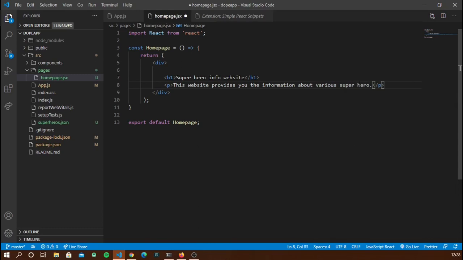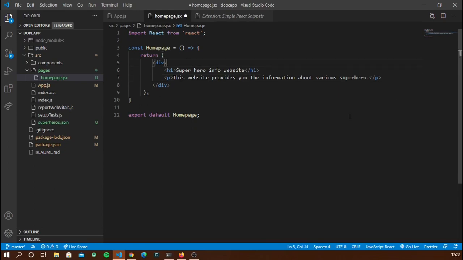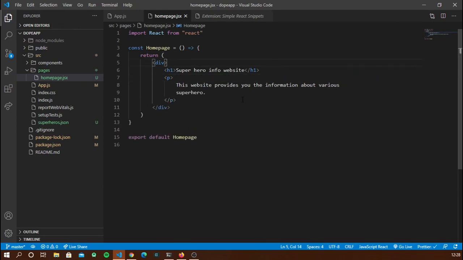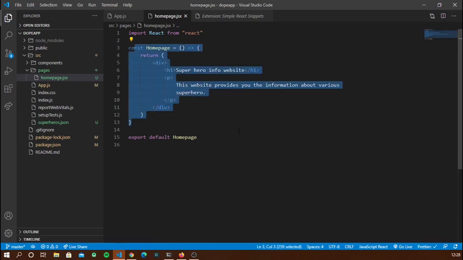I think superheroes should be together. This is our homepage, okay? Pretty simple, right? I just wanted to explain how the nested routing works. So the styling and all those things, you can do by yourself. That's very simple. So the homepage is something like this.